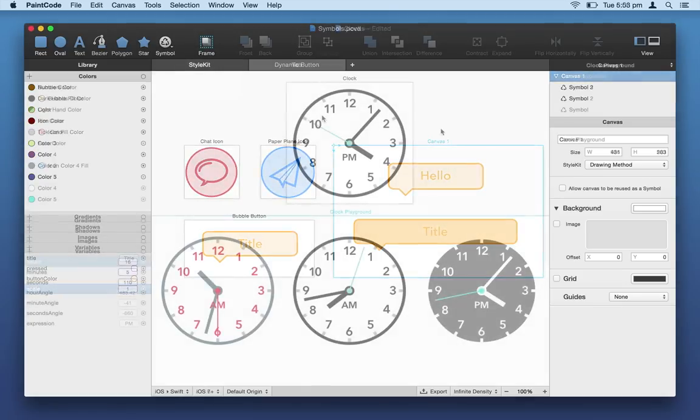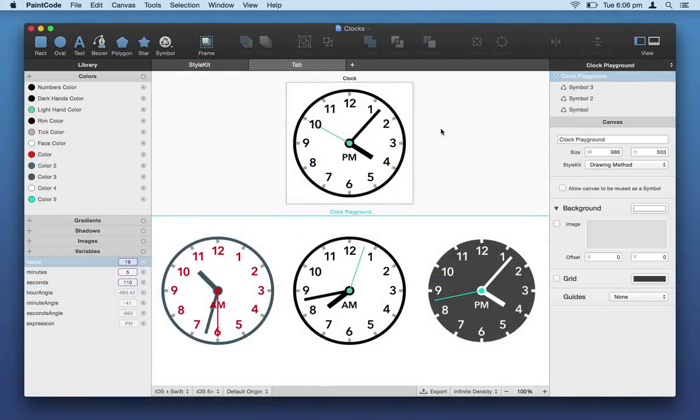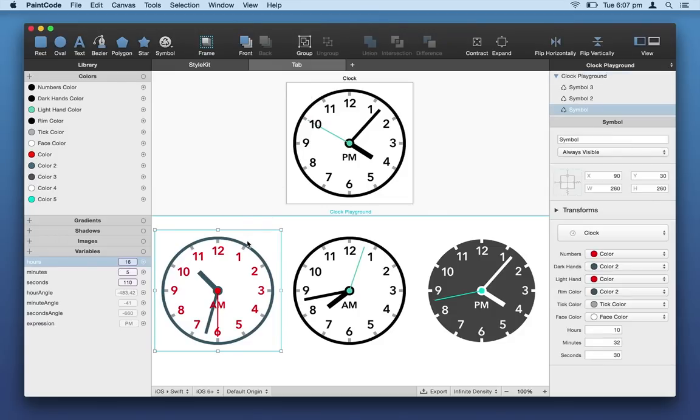Let me show you a more advanced example of what you can do with symbols in PaintCode. Here we've created a fully parametric analog clock. The first clock at the bottom here is actually a symbol that uses the original canvas at the top. In the inspector, you can change the color scheme of the clock, and of course, the hours, minutes, and seconds too. When I change the number of minutes, you can see that the minute hand moves around the clock face accordingly. I can also play with seconds and hours parameters. The AM/PM indicator is also updated automatically.